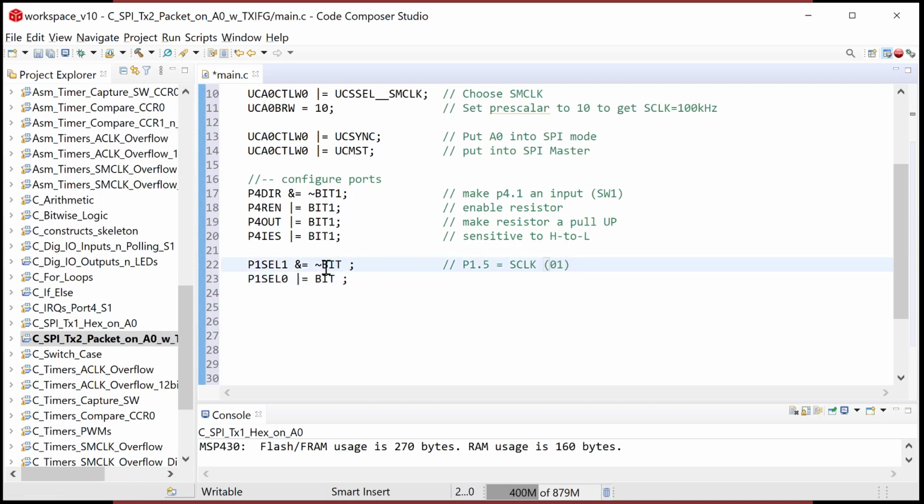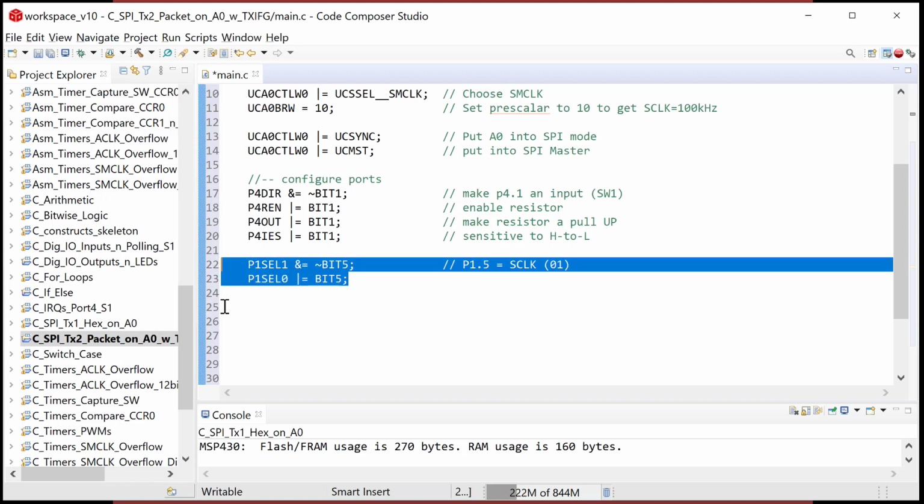So I'm going to do that by saying port 1, I need to clear bit 5, and then I need to set bit 5. So I clear it in select register 1, and I set it in select register 0. And that sets a value of 0, 1, and it chooses the function S clock for port 1.